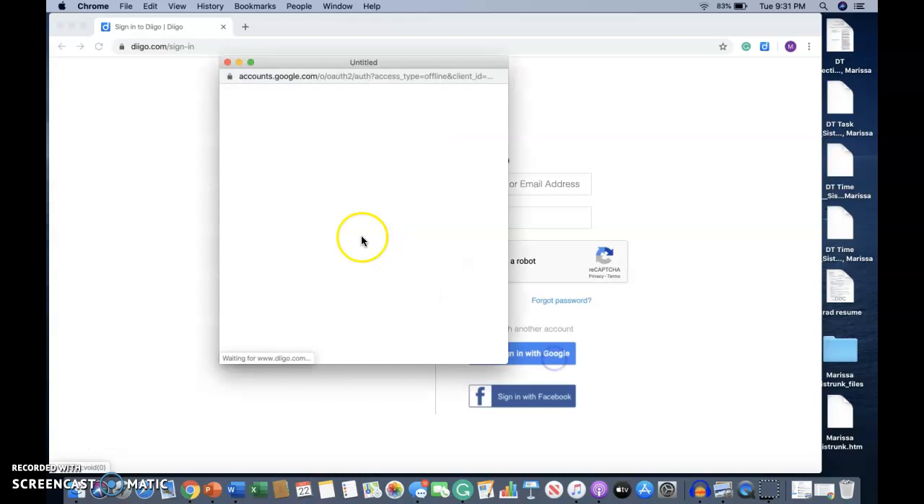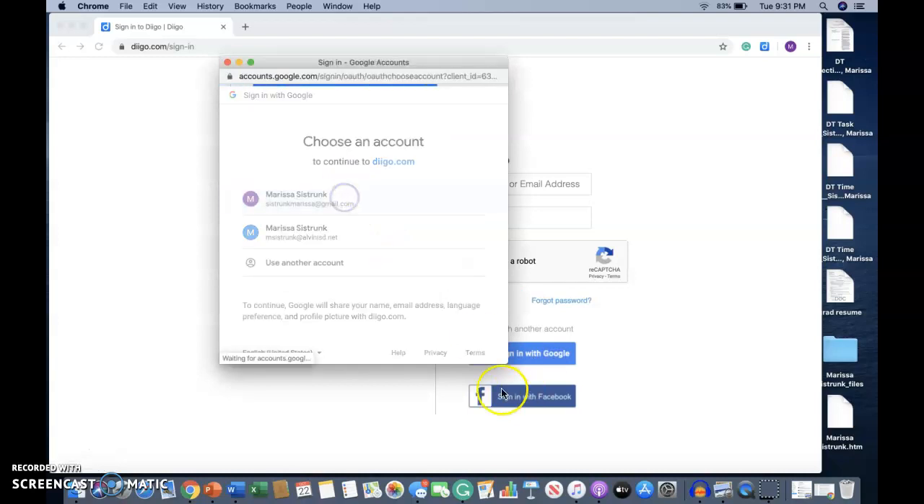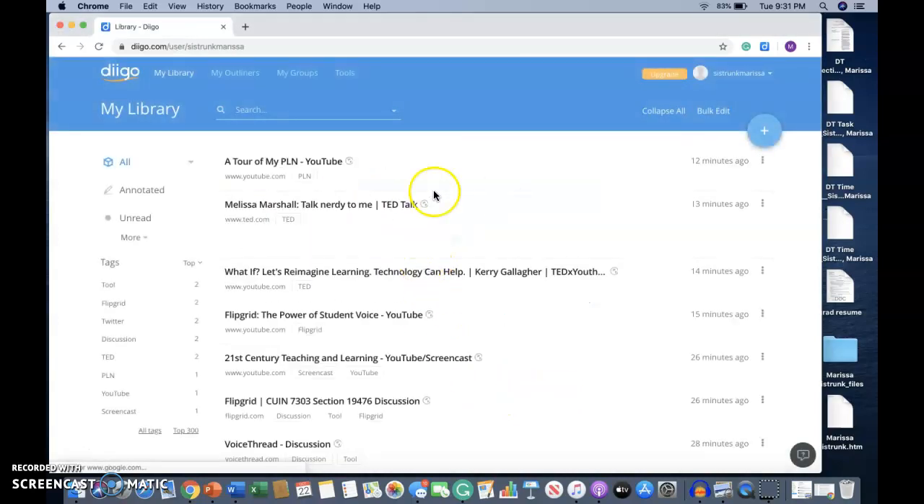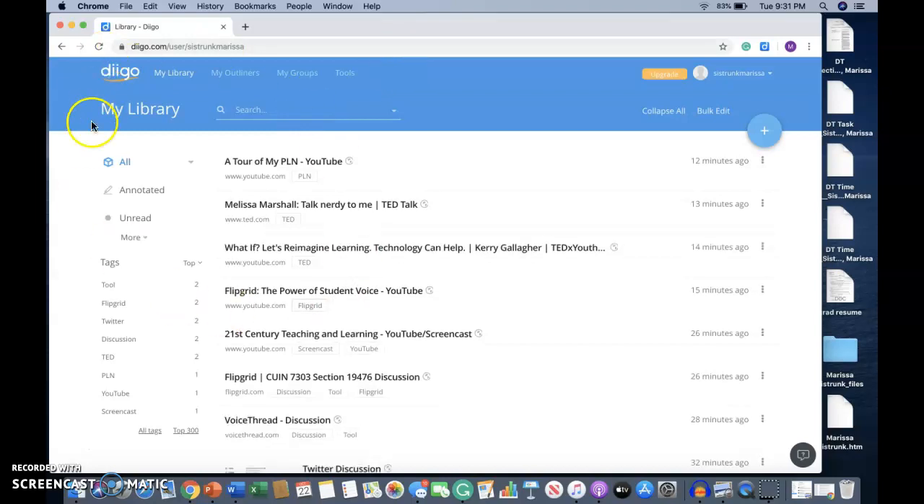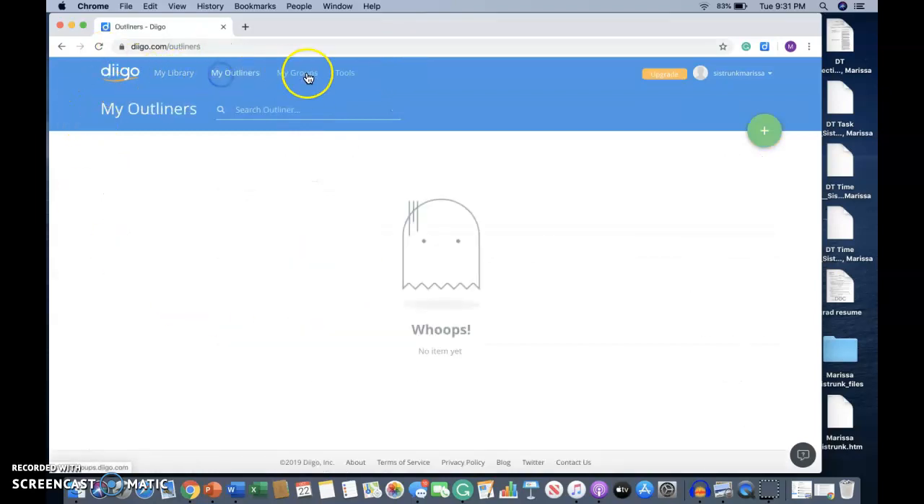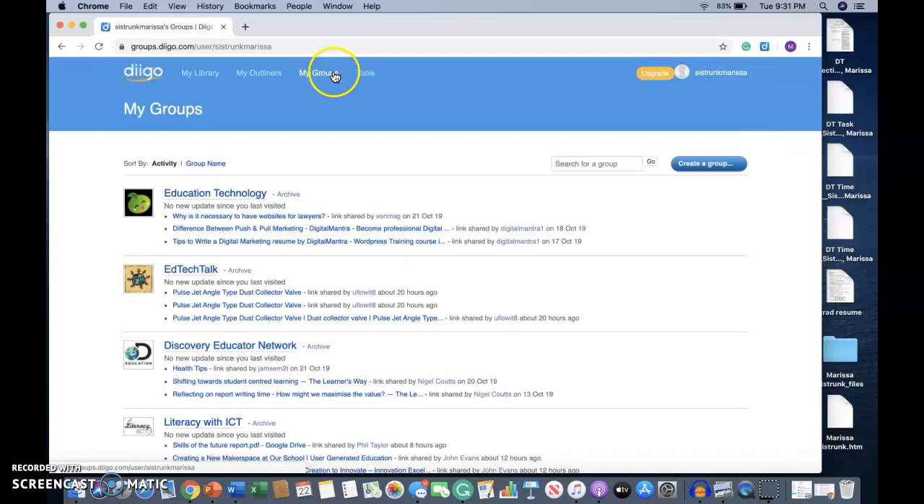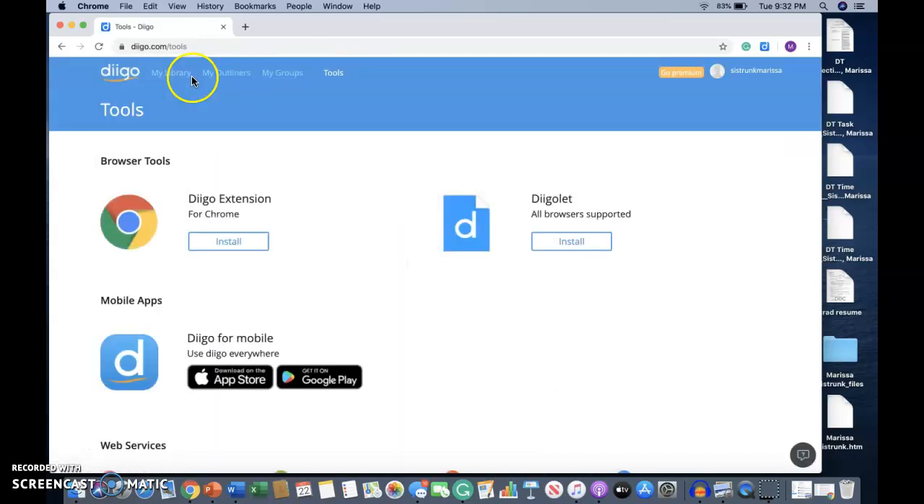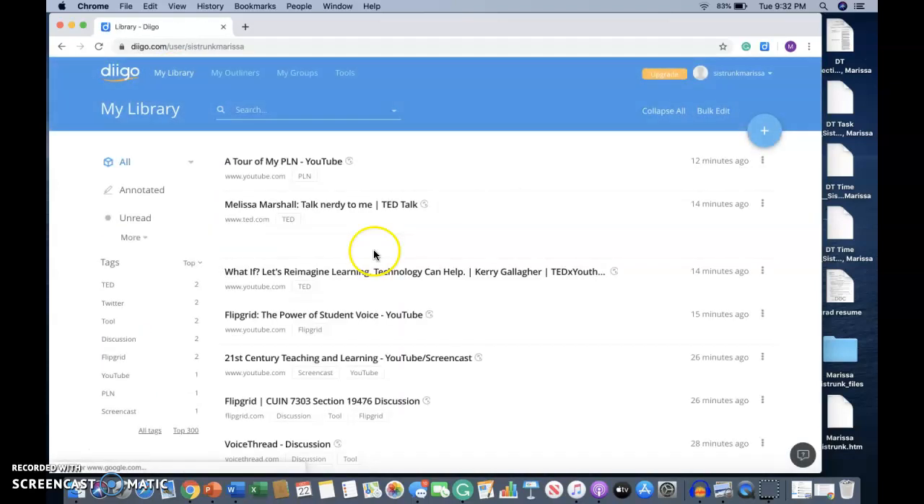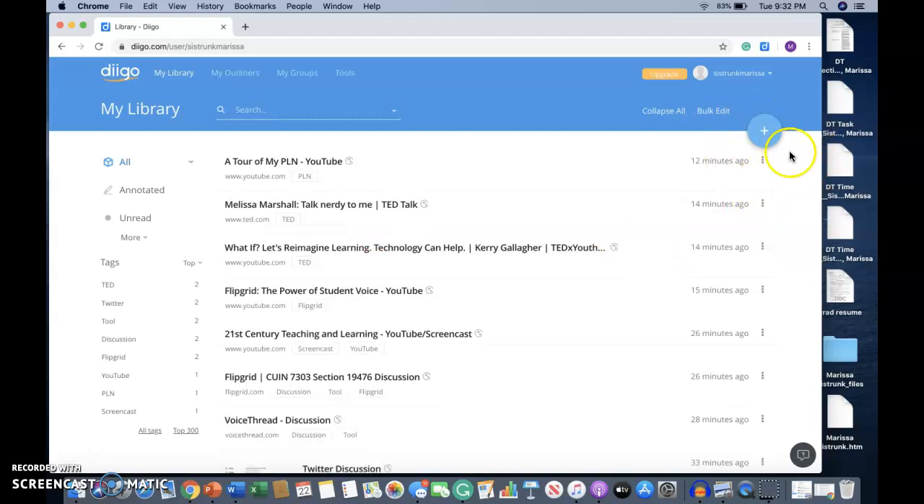So I created an account through my Google, so I'm going to log in, and this is what it looks like when you log in. So your library, your outliners, your groups, and tools. So my library, I uploaded through this plus sign right here. So when you click on it, there's a place for URLs, images, PDFs, and notes.